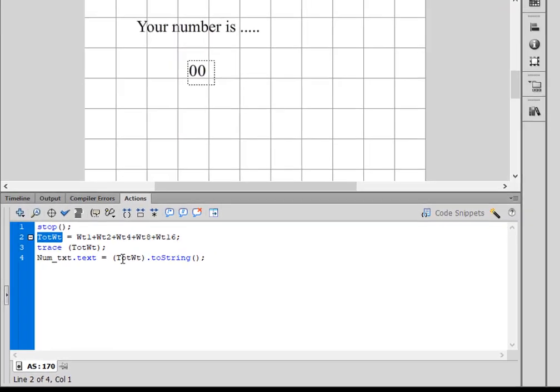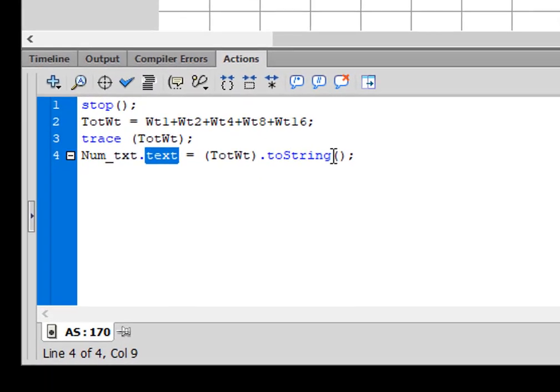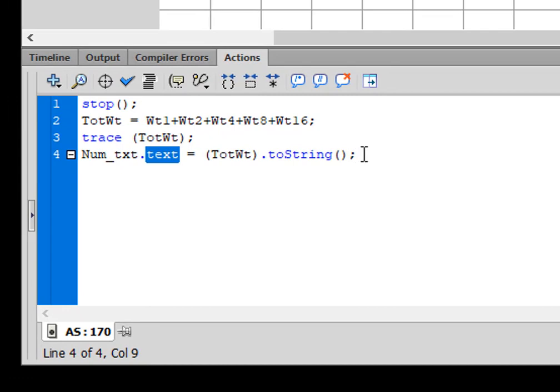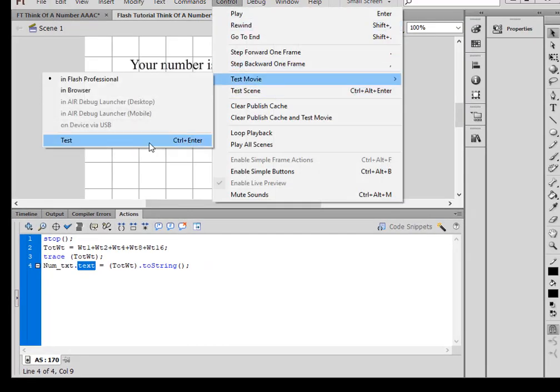And this line of code allows us to display that, your number, in that spot. So num_txt, that's that number right here, period, text, this turns blue, equals, open bracket, TOT_WT, that's this word right here that we're using, close bracket, period, toString, small t, capital S, that turns blue, open, close bracket, semicolon. Now, I just want to check out, see if we've got any errors at this point in time.